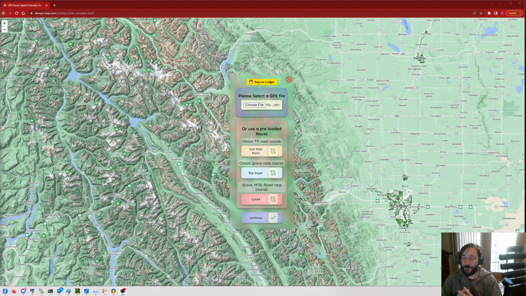Welcome to a hopefully quick tutorial about this new tool we put together that helps you figure out the best setup for a particular race, or just figure out how long it might take and where you might be when, or what weather conditions you might encounter.